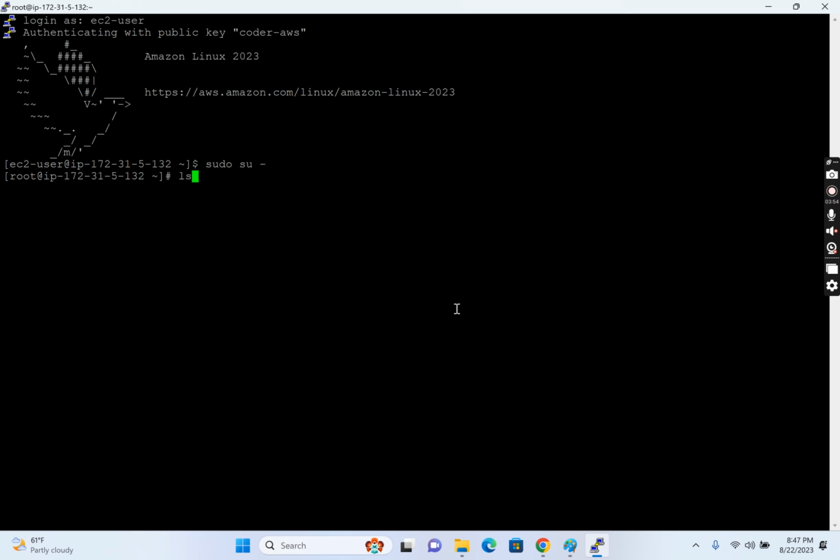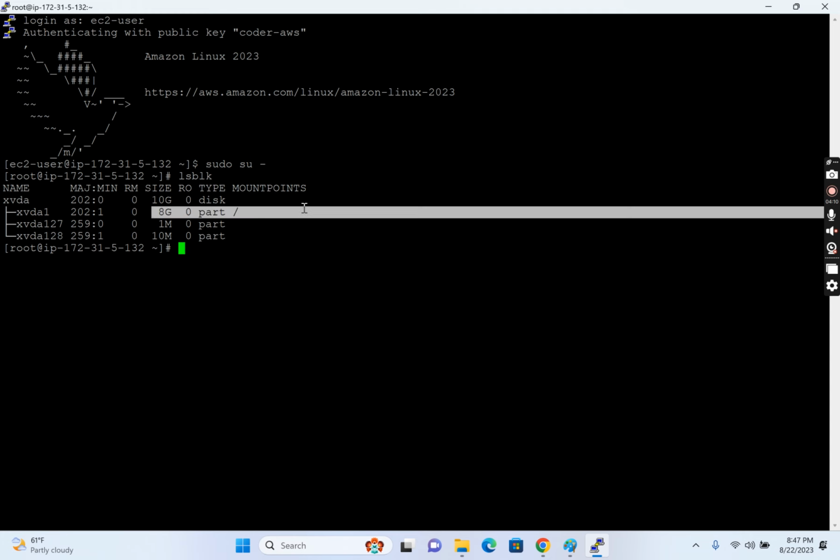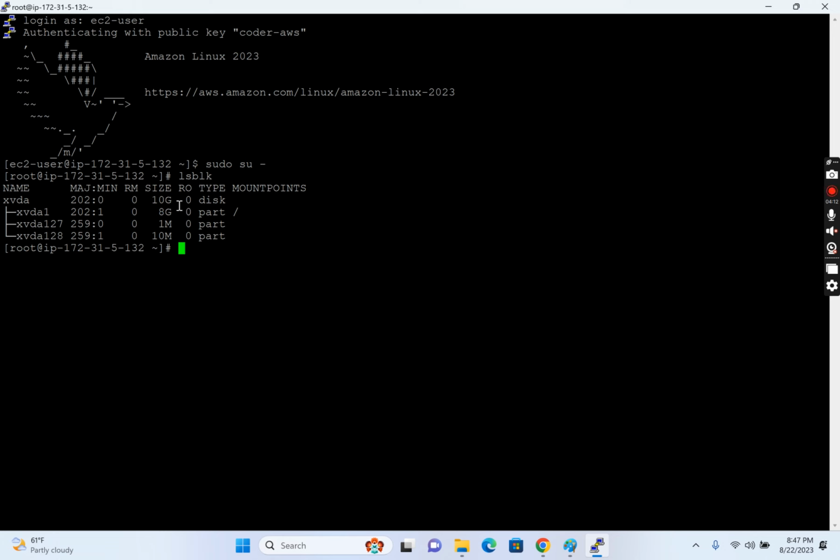Now let's check the disks and the partition. The command I am issuing is lsblk, which lists all the block devices. Now you see there is a block device xvda, and in this device there is a partition which has 8 GB storage. So what you see is this disk size is 10 GB, but our partition is 8 GB.